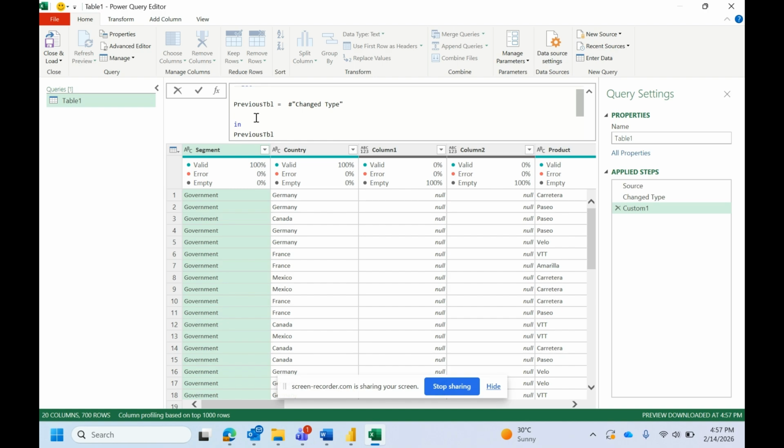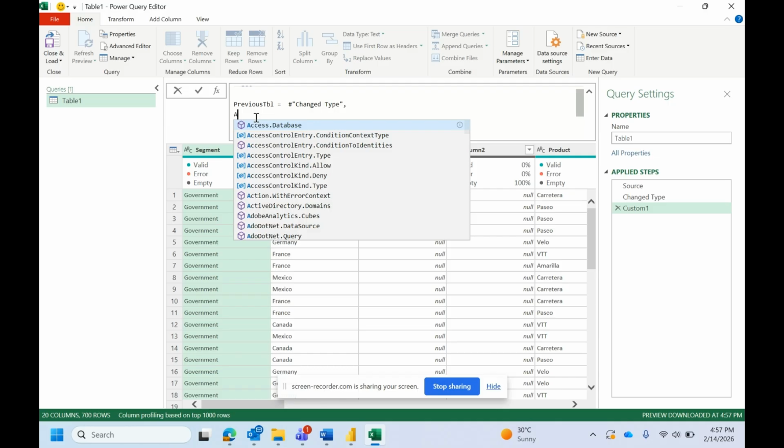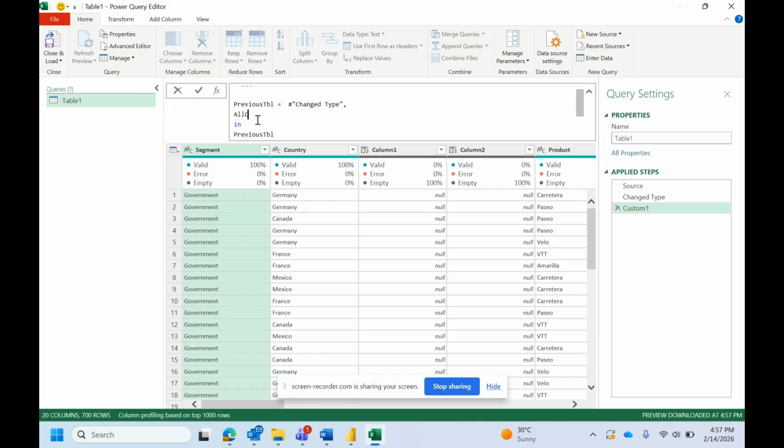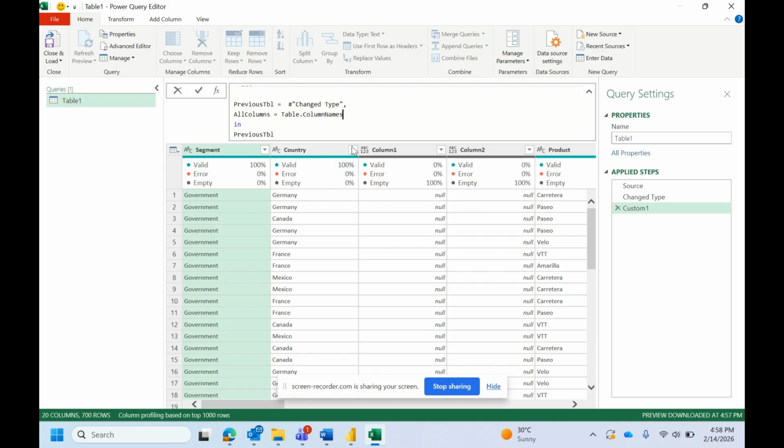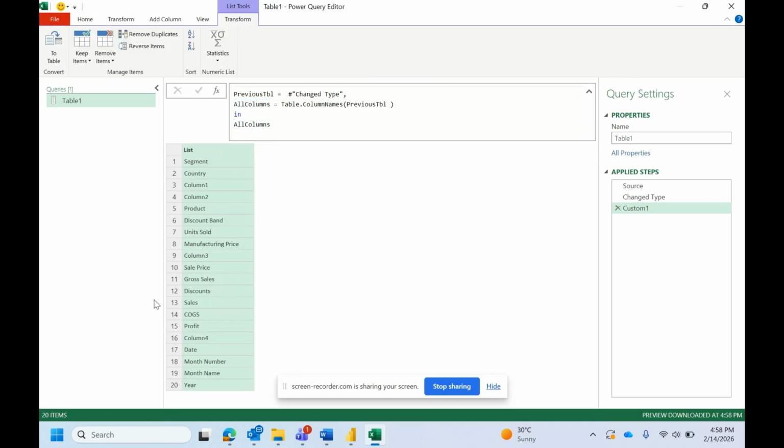So you type here AllColumns. You have to type a comma, and here I'm going to declare another variable, AllColumns. To get all the columns, we have the command Table.ColumnNames, which is here. And from where are we going to get the columns? From the previous table. Put this last step, AllColumns, here at the end, and then you have the column names. All the column names are showing here, correct?